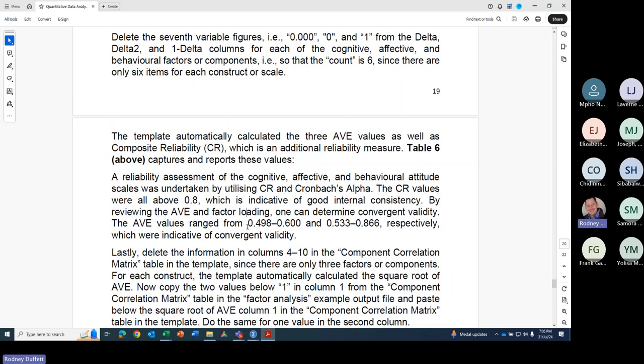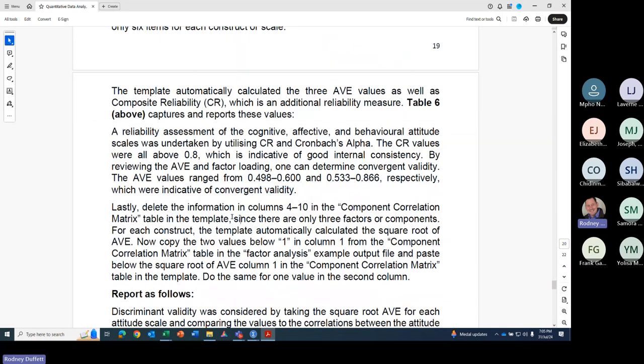The AVEs range from 0.498 to 0.6 and 0.533 to 0.88. So you just take the highest and lowest across, respectively, which is indicative of convergent reliability. Then the last thing you need to do is calculate the divergent reliability.